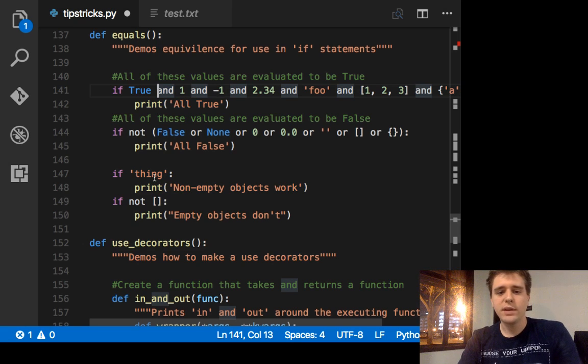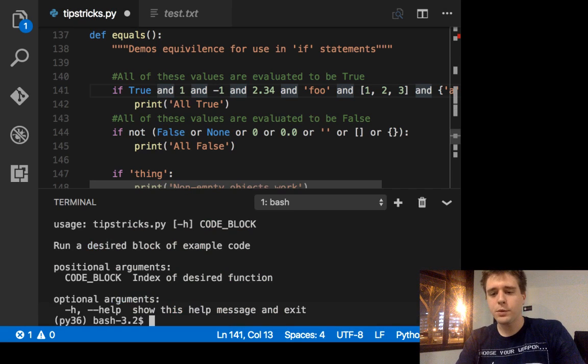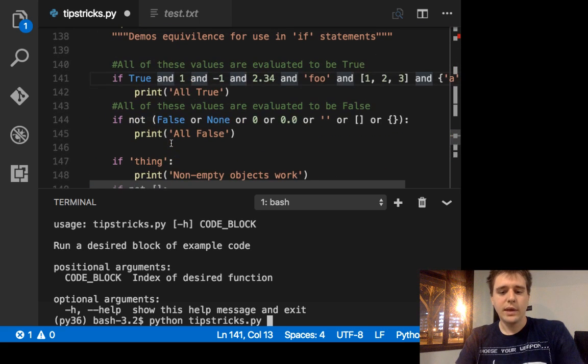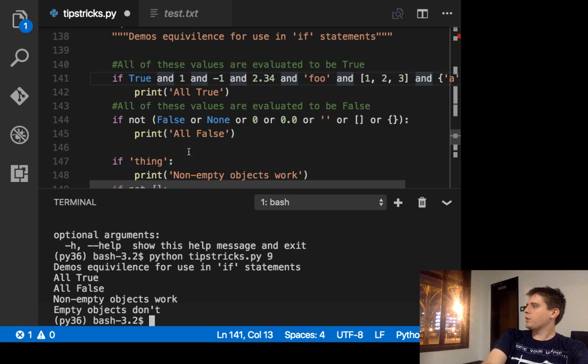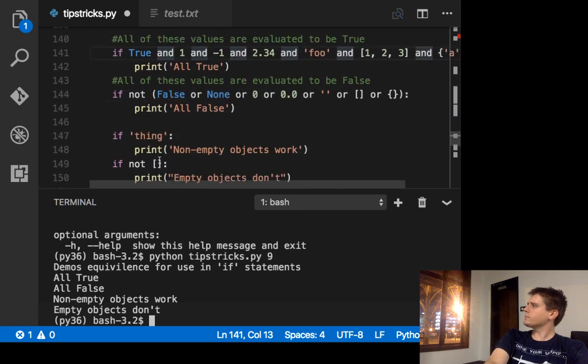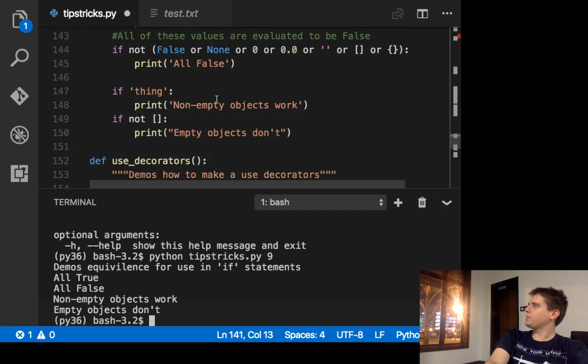So I can just run this and show you that it works. But when people are just starting out, it's one of the things that people don't realize from other languages that Python is really flexible about. So all of those were true, all of those were false. This goes ahead and prints both of these statements because we have a non-empty string, and if not empty list prints it out. So I think I got to half of my 10, but that's okay.